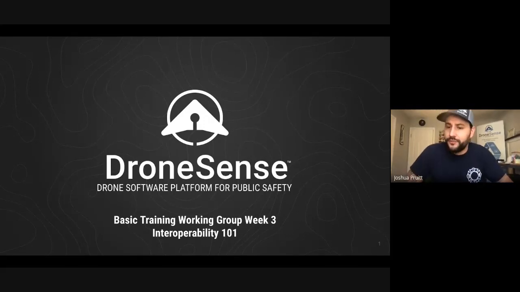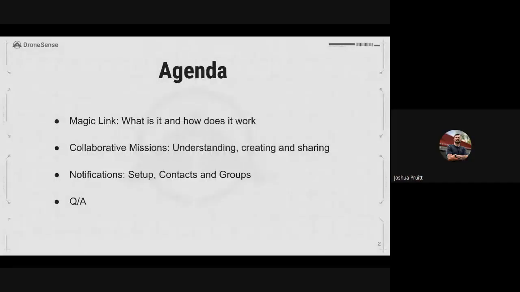We have several members from the DroneSense team that have joined us today, as well as members from our Fortress support team that are on the call. But today is all about Interoperability 101. How do we use the DroneSense platform to collaborate with other agencies, even teams within our own agency that aren't a part of the drone team? How do we get this information to the people that need to see it outside of the drone team, outside of our organization?